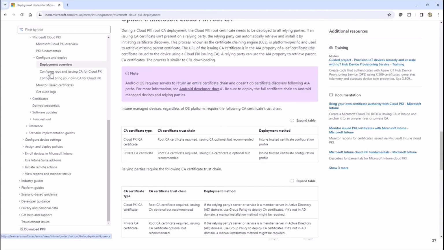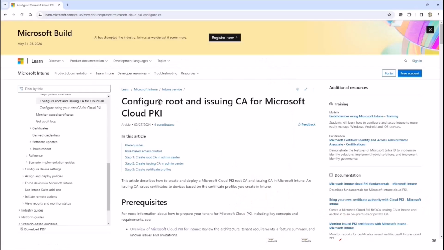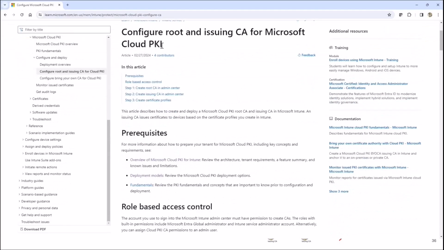Now let's see how to configure the root and the issuing CA for Cloud PKI. How to set up this methodology, the Microsoft managed one, wherein the root and the issuing are there on the cloud. You can have an on-premise PKI. You might not have an on-premise PKI. It doesn't matter because both are not talking with each other. Okay, so configure root and issuing CA in the Microsoft Cloud PKI or the Microsoft managed one.